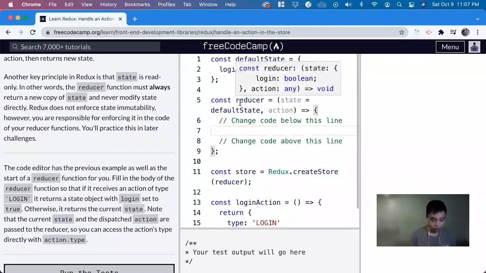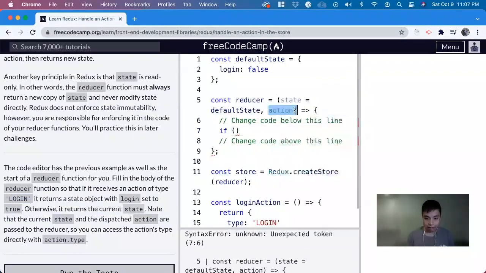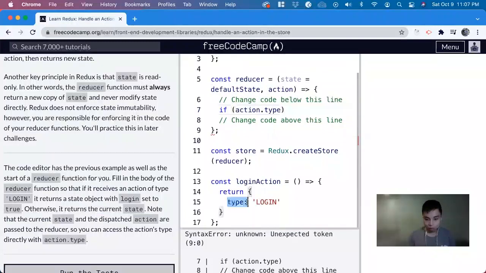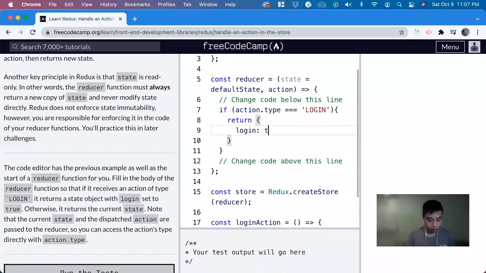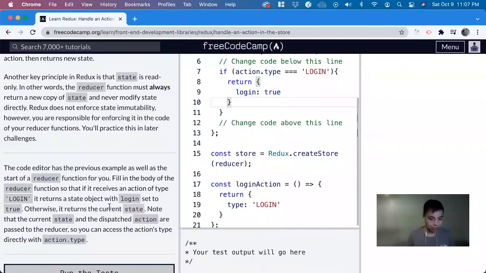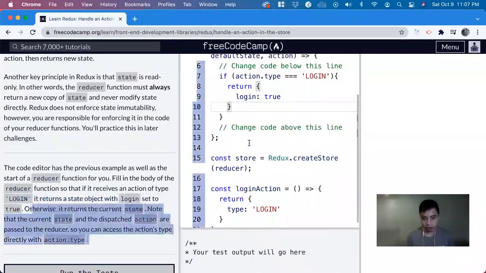So it's a function, and now we have to check the action of it. We can do an if statement: if action.type, remember we looked at the type, is equal to login, we just return login: true. You see how we're creating a whole new object here. And now else, otherwise it returns the current state.